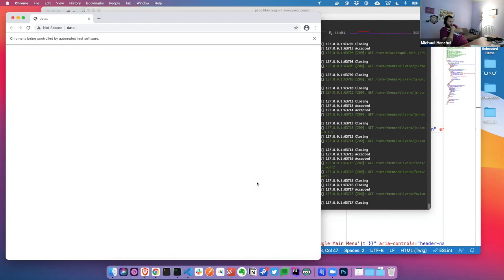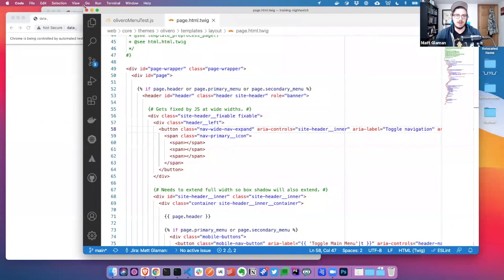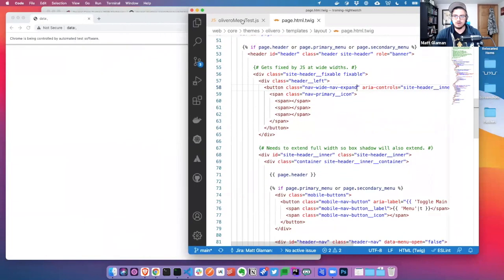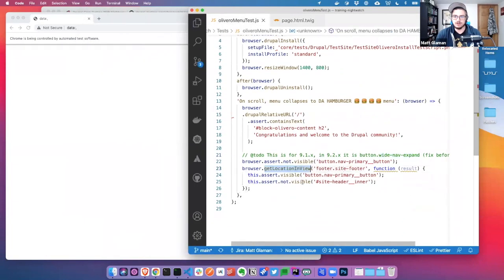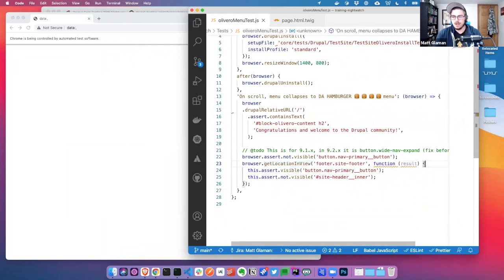What was the solution to get the window to scroll down? There's a method called get location and view. What I was doing is I was just calling it, but apparently you have to give it a callback function. And then you can do assertions inside the callback for that element.